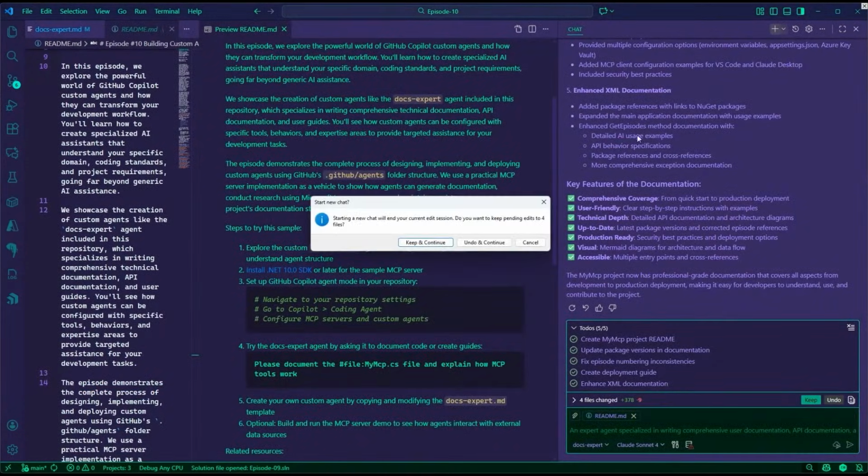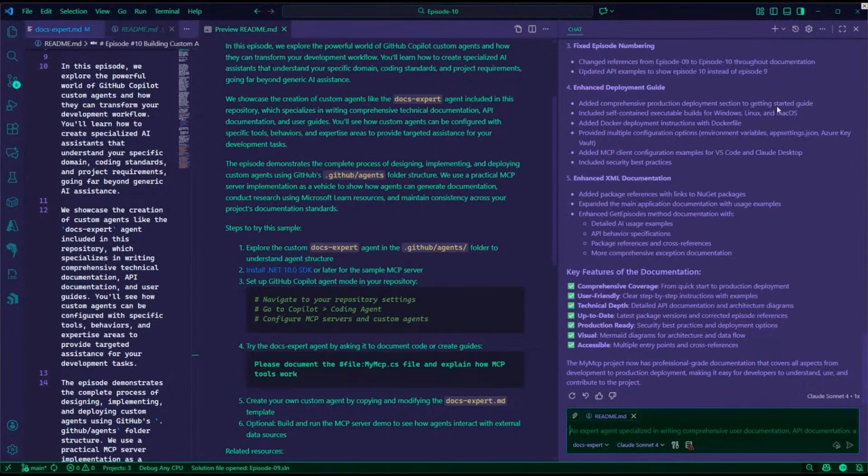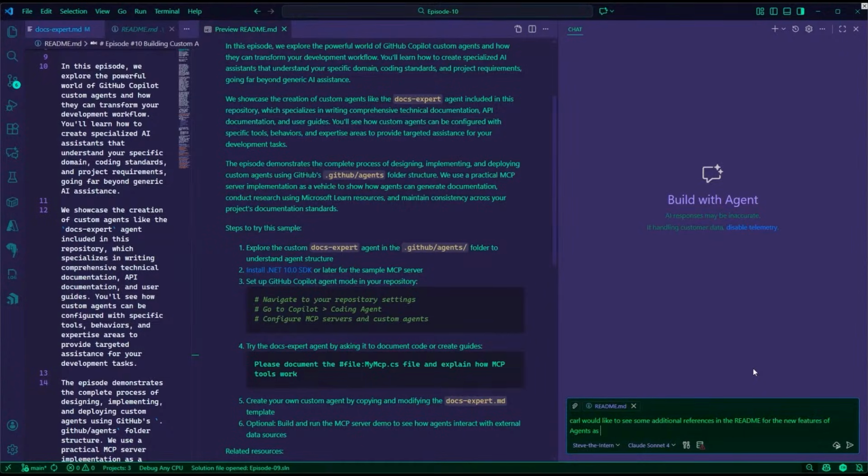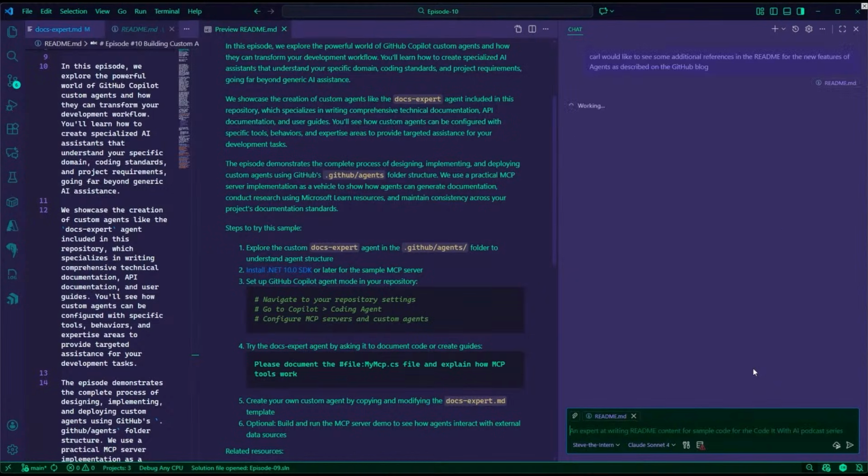So I'm going to drop back into my chat window here, and I'm going to change agents and choose Steve the intern. And I'm going to tell it, Carl would like to see some additional references in the README for the new features of agents as described on the GitHub blog. And we'll let Steve go to work for us.